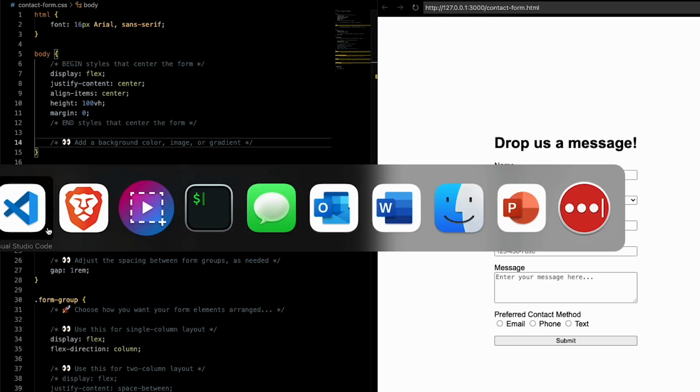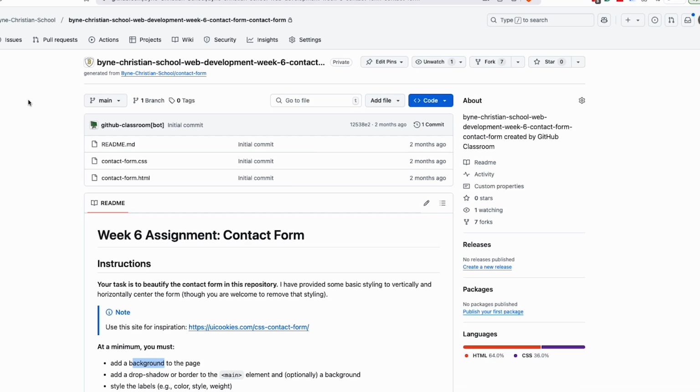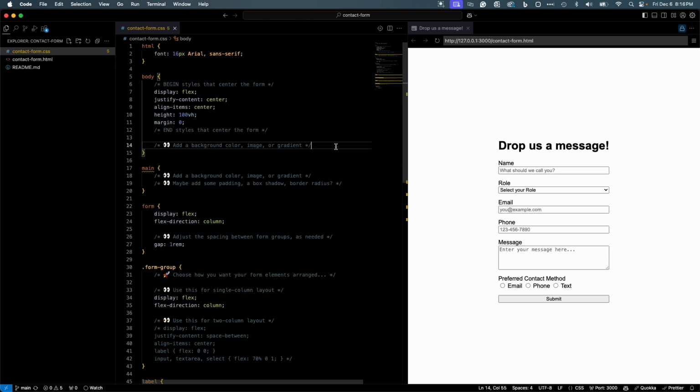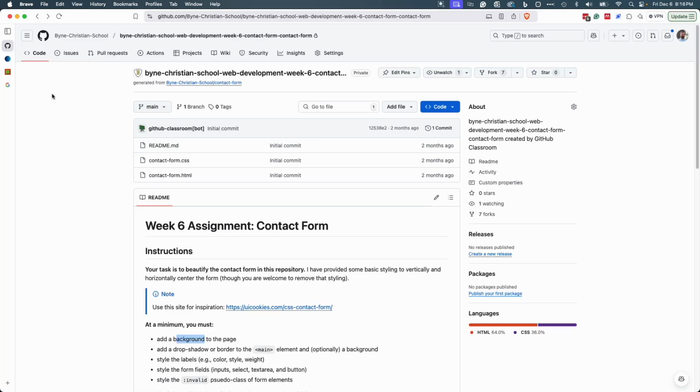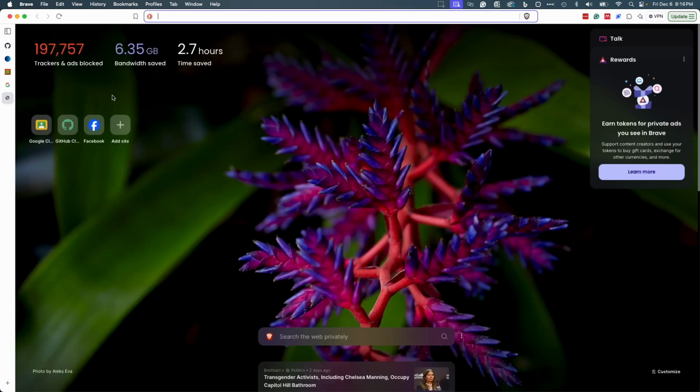What I want you to do is, I would prefer you use a background image, because we did cover some of those background sizing, repetition, and positioning CSS properties, and I would love for you to practice those. But you are welcome to use a background linear gradient.